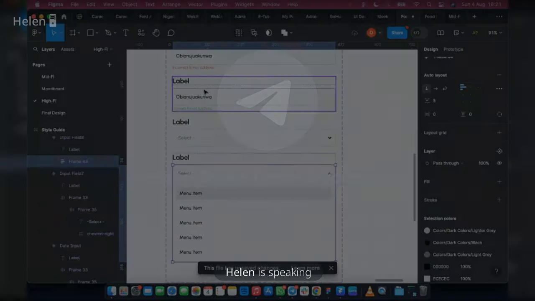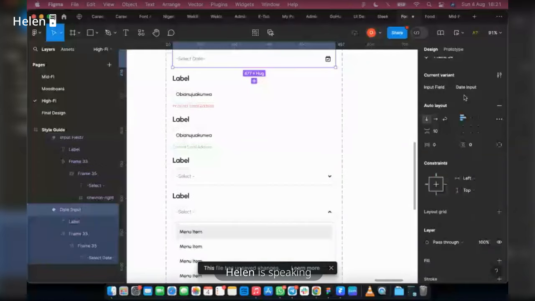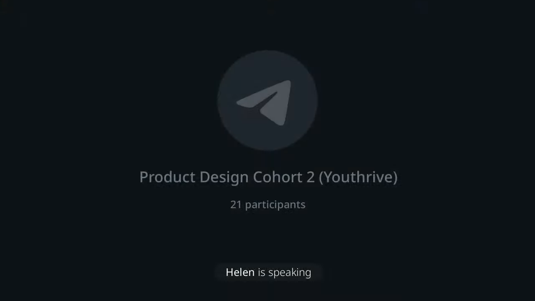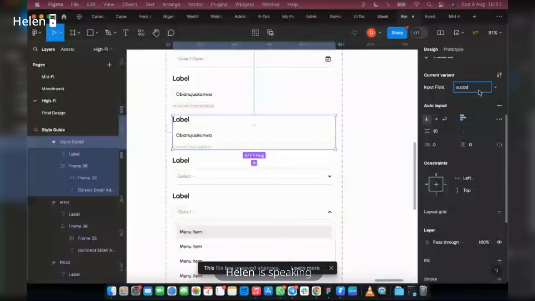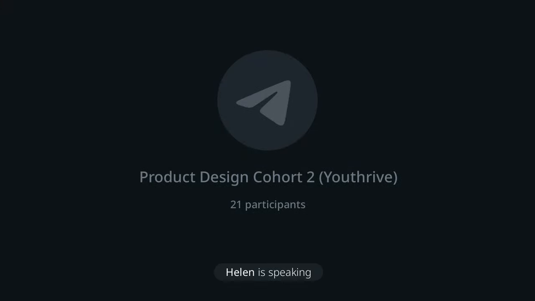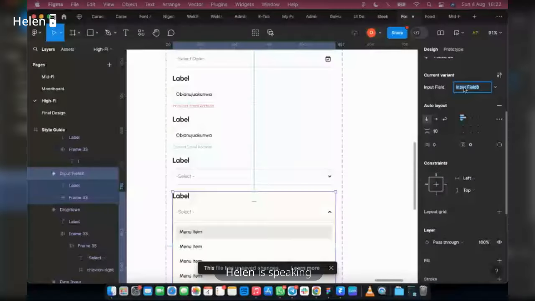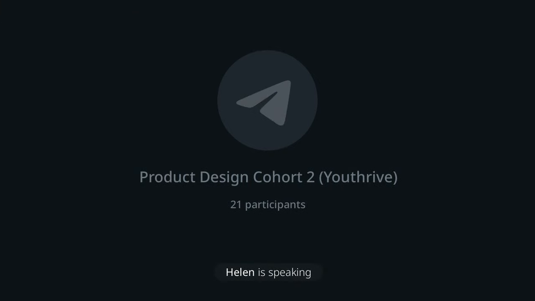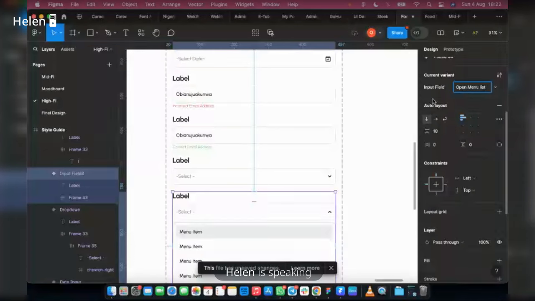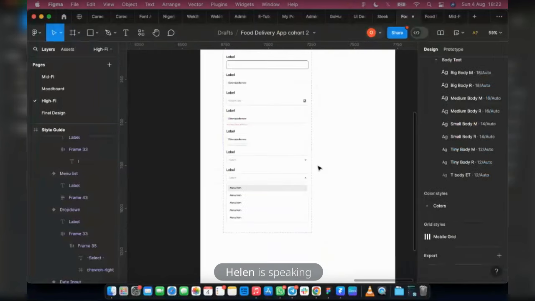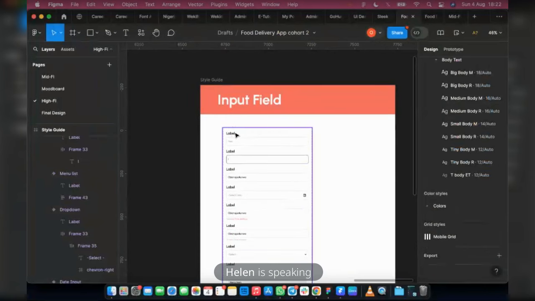Then I'm going to come back here. So we stop here for date input. We stop here for, this is going to be error. So this is going to be success. This is going to be drop down, and this second one is going to be open. Let's just call it open menu, or menu. I want to give menu list, menu item. Whatever. So I'm just going to take out the open. So we've created the kind of label that we are going to use.